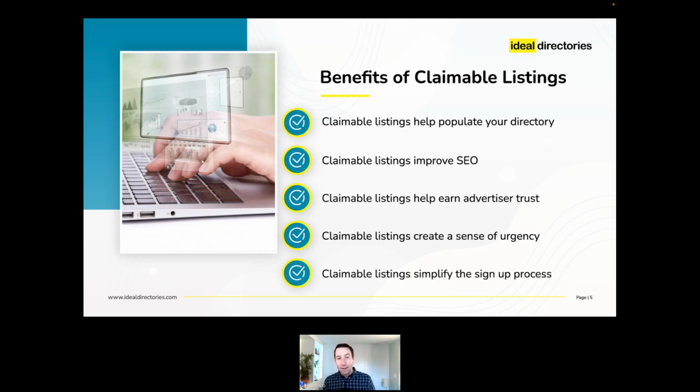Finally, another benefit is that claimable listings simplify the sign-up process for business owners. As a directory site owner, your goal is to sell as many listings as possible so you can generate a steady stream of passive income. While direct sales methods like cold calling or in-person meetings tend to be the most effective, it doesn't mean you need to personally assist or even talk to every client who signs up. Business owners can sign up themselves, pay for a listing, and the money will automatically be deposited into your account. This creates a hands-off business model so you can earn money even while you're sleeping.